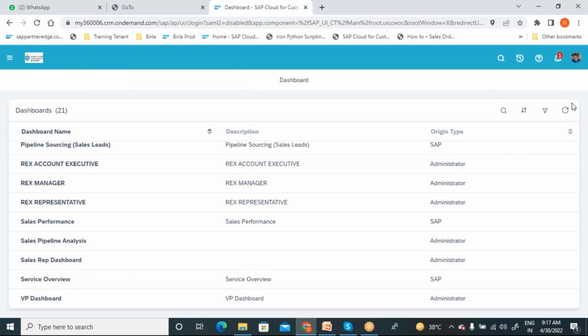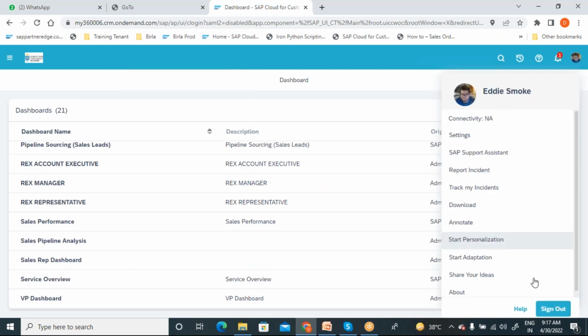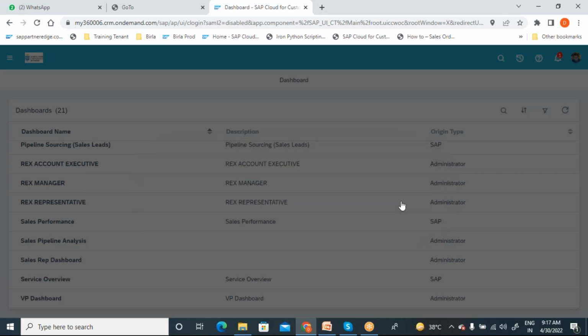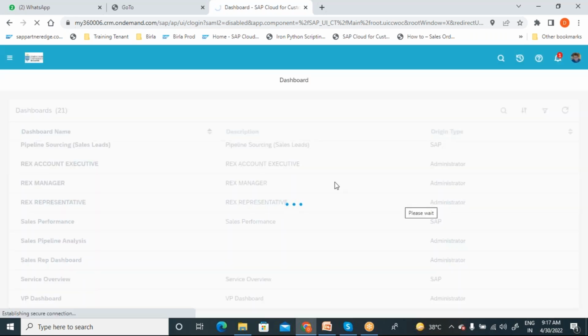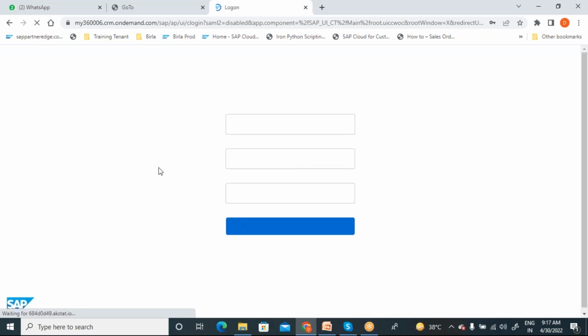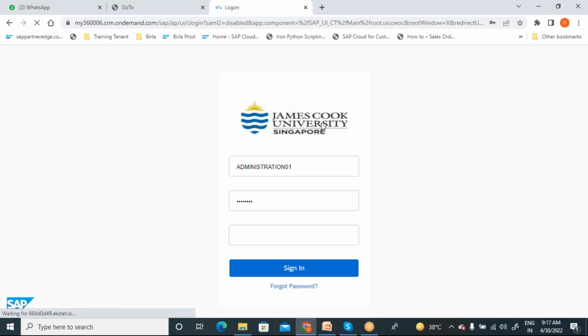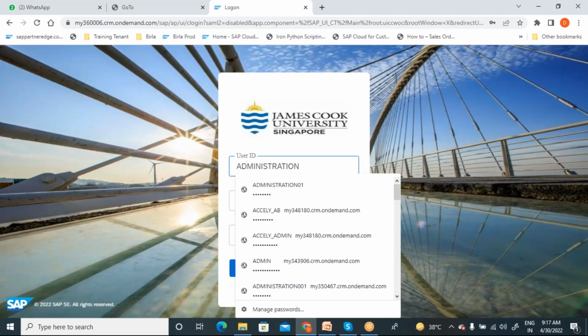If I log into a different account, I will show you how it looks. The home screen. And this screen is Fiori based. Whatever application we are opening, it is all Fiori based.